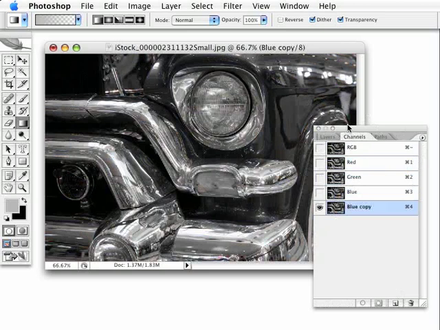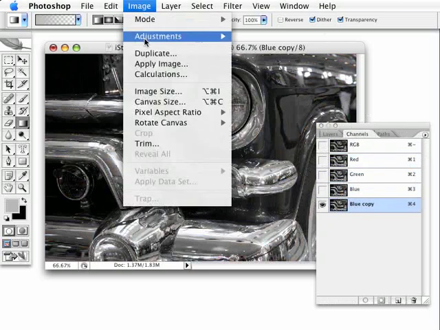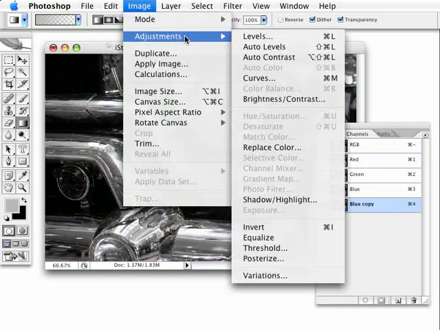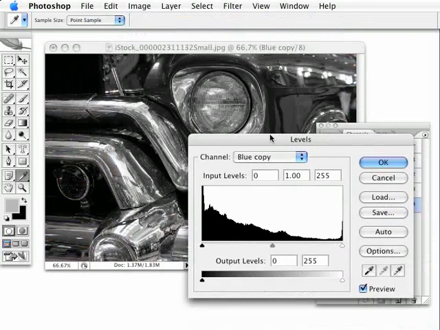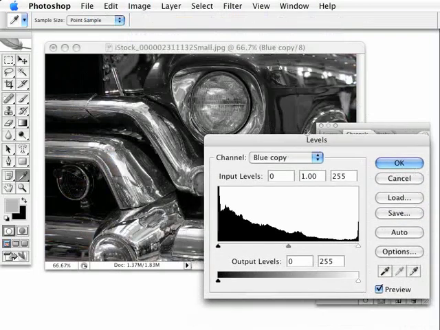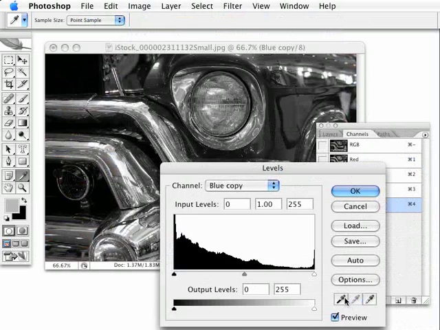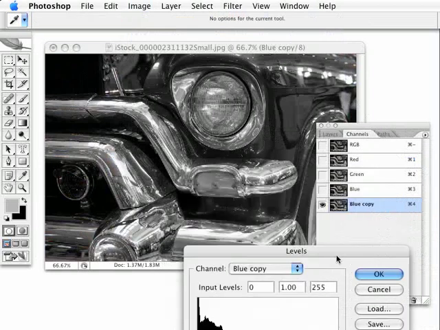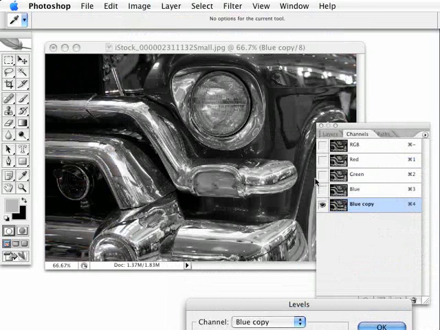Now working on this channel, we're going to bring up our levels adjustment. And inside of here, I want to select my dark eyedropper right here, my black eyedropper. I'm going to move this out of the way. Now normally with the levels eyedropper you click in the darkest areas to correct an image, to set a black point.